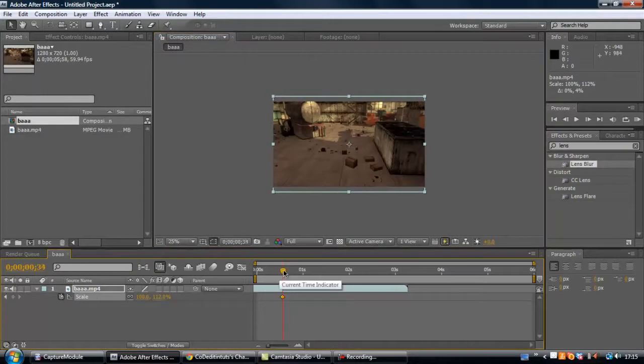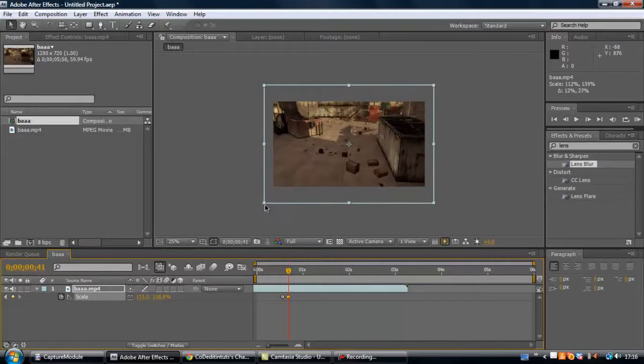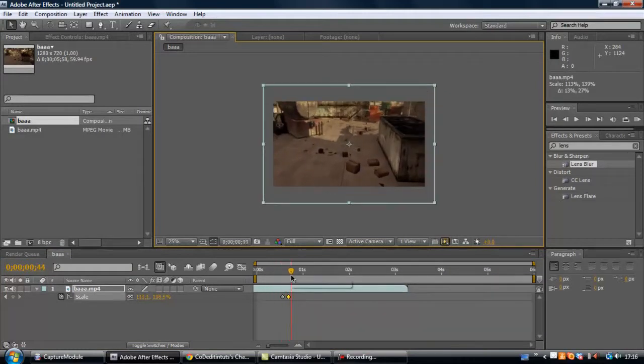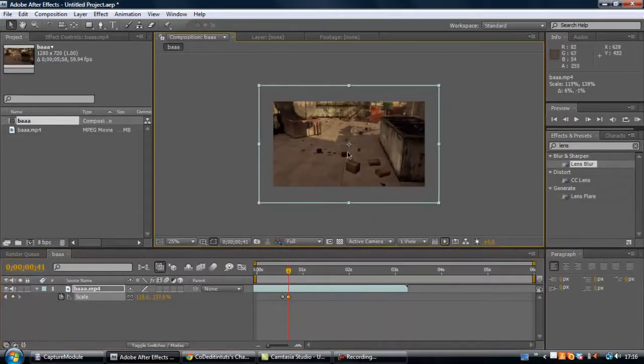And then you want to go forward a little bit, like maybe there, and now you can change the scale, so just change it to there or something. Basically what happens is it's just going along and then it zooms in like that. Maybe you want to make sure it's nicely lined up, so maybe that looks a bit, there we go, that looks a bit better.